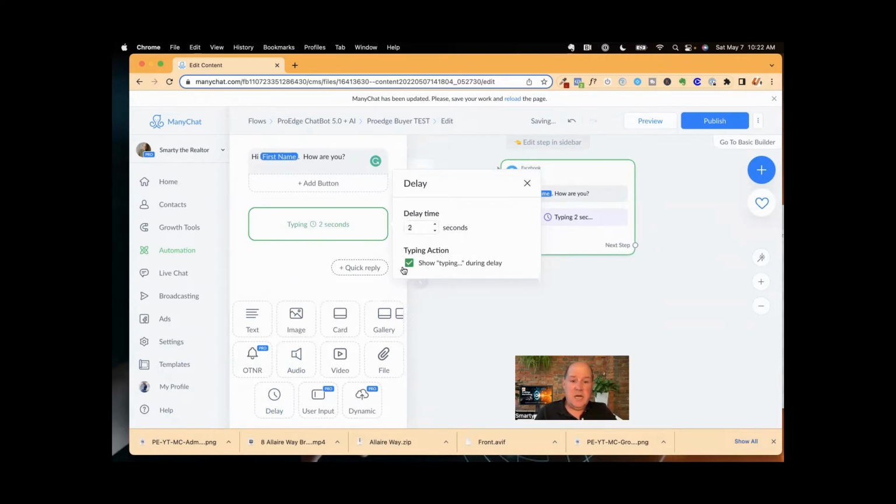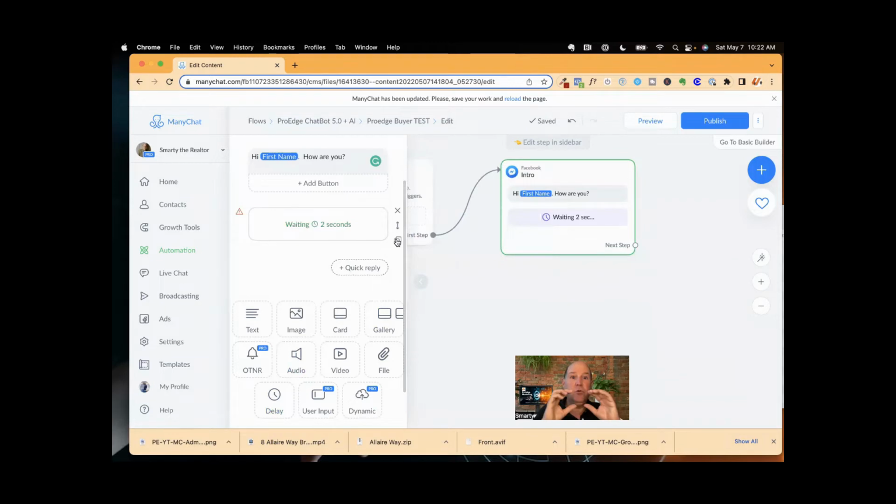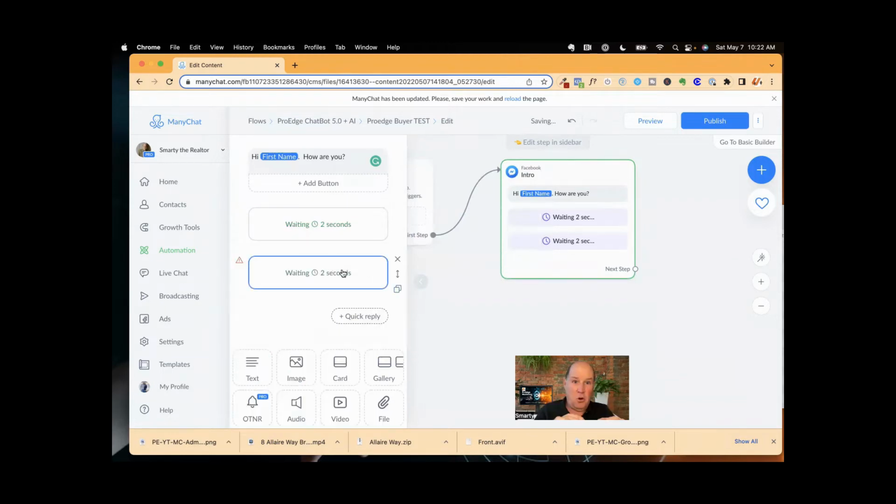And then if you click on this action type, I won't show any typing. So this will just be a pregnant pause. So how are you? It pauses. And then what I can do here is I can duplicate this. And then on this guy, I'll show the typing. So there'll be a 4-second gap between how are you and then the next message. So play around with these.